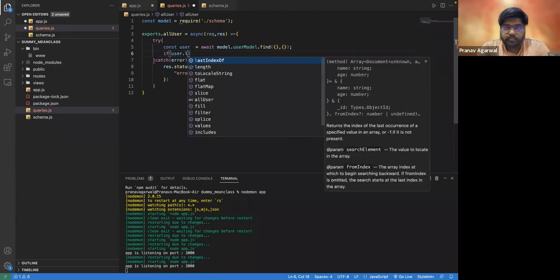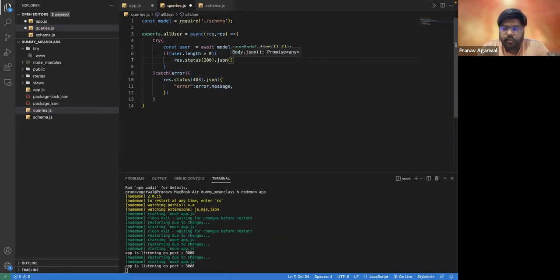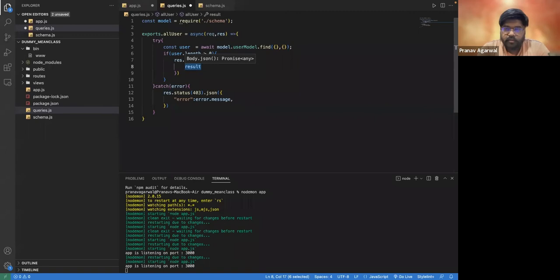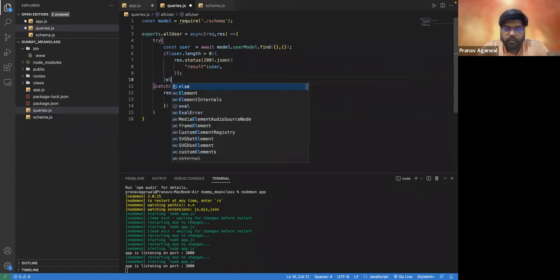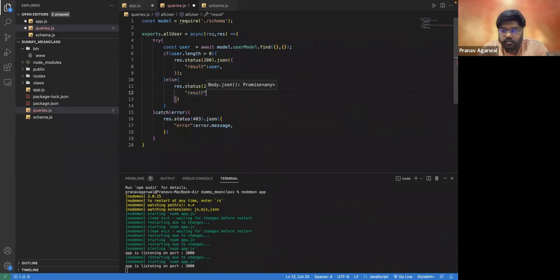If user dot length is greater than 0, our API will send a response 200. Why is 200 used? That the API was successfully run. And what will be in JSON? It will be our result, which is basically user. Else, we will use a 201 status. What is 201? API ran successfully, but there is no data. So we will print a string message here: no data available, right? Is it clear, everyone?